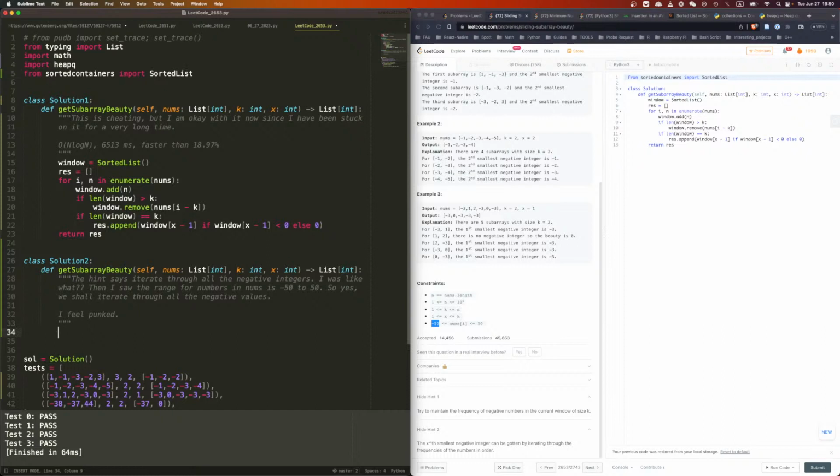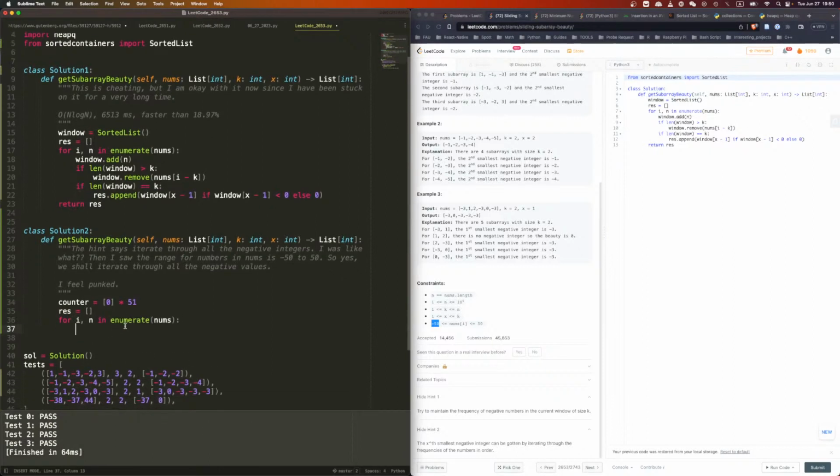Oh god. All I need is a times 51. That's all I need. We need minus 1 to minus 50, right? Then we just go through everything. If it's positive, I don't care. If it's negative, we can just say for, we got the result. For i, n in enumerate nums.